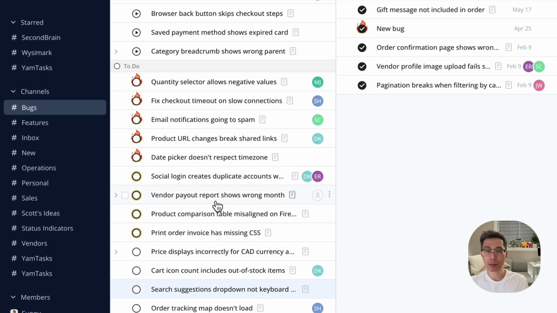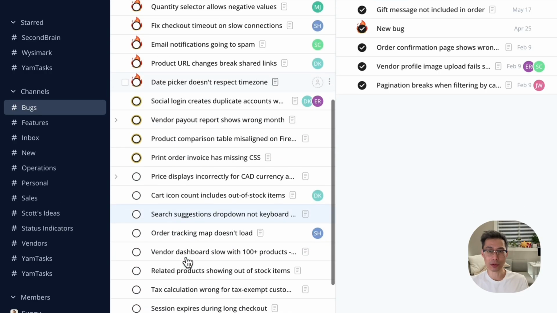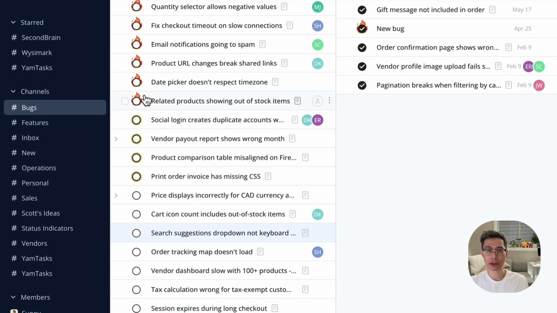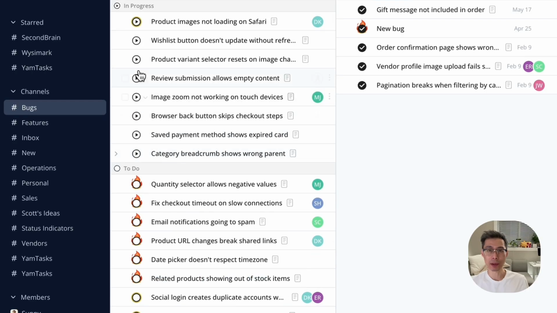Another optimization I made was around how these are organized. Now if I change something to a high priority, instead of it staying over here, it automatically sorts based on priority. Furthermore, it also sorts based on whether things are in progress or in the to-do phase.